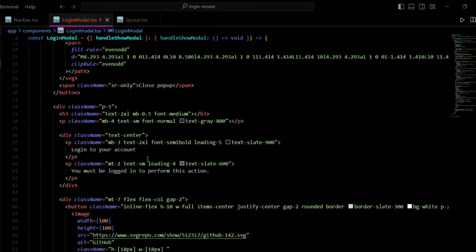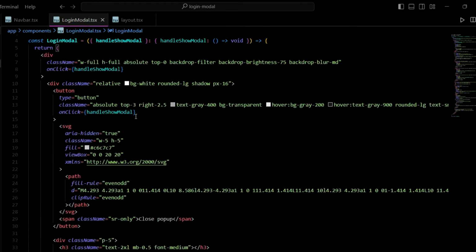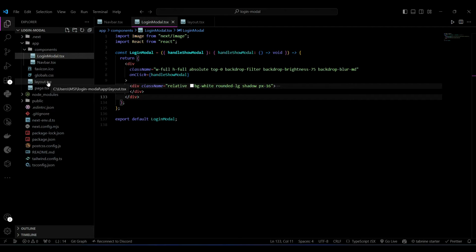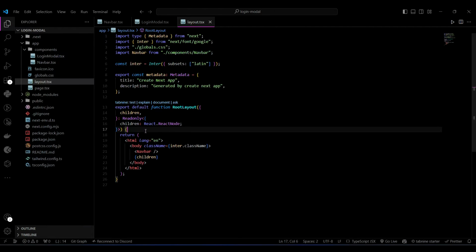So import image from Next. And that should be all. All right, now we've created the modal. Now let's actually make it show up whenever we click on that login. Back in our layout.tsx, let's create a state that handles showing the pop-up modal.